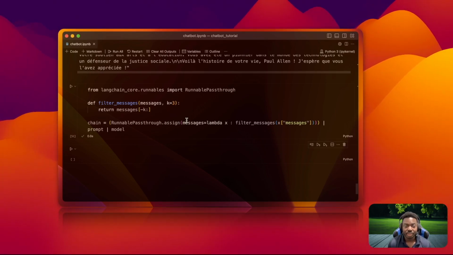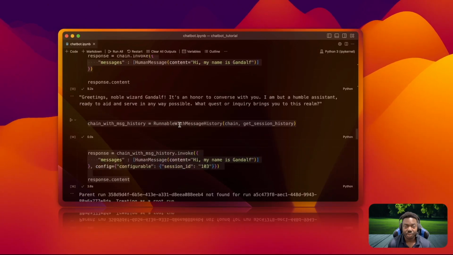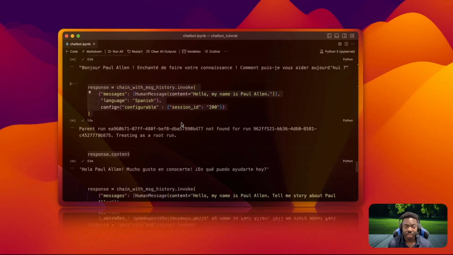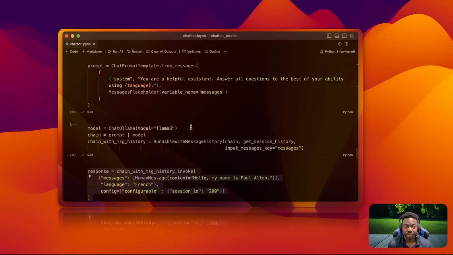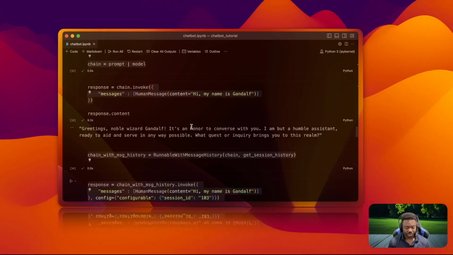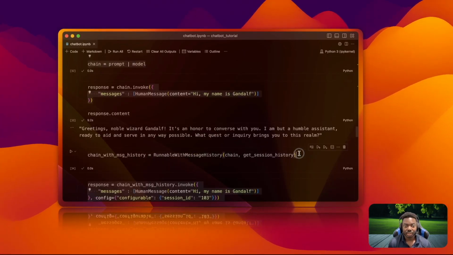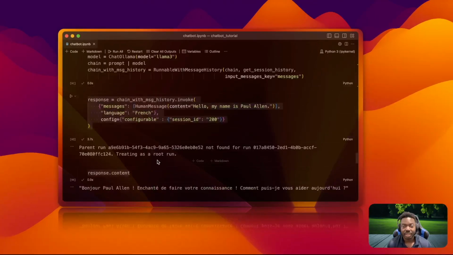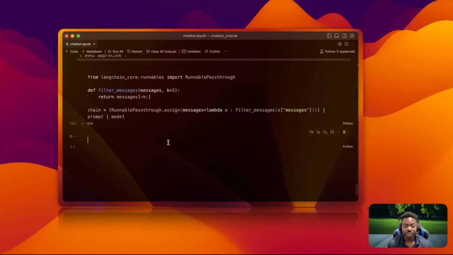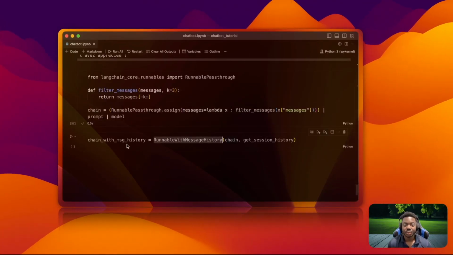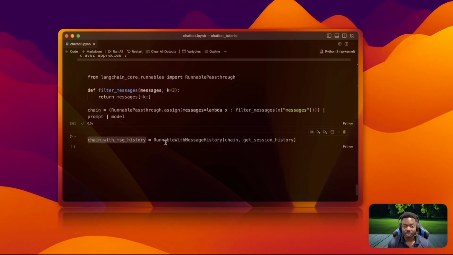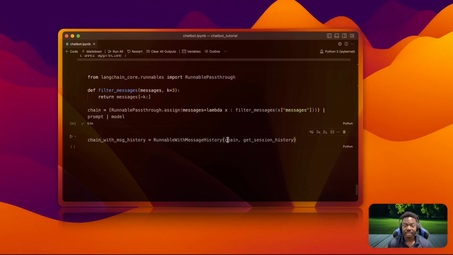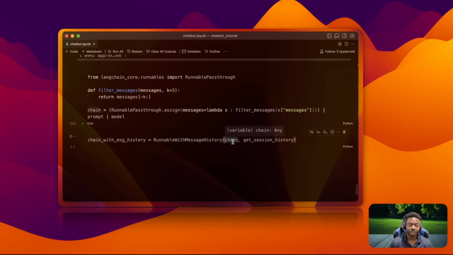Now let's wrap our chain in the message history class. Let's go back to what we have done previously. We can just copy this and paste it. So chain_with_message_history equals RunnableWithMessageHistory. I'm going to pass it the chain, and the get_session_history function shall be defined here.